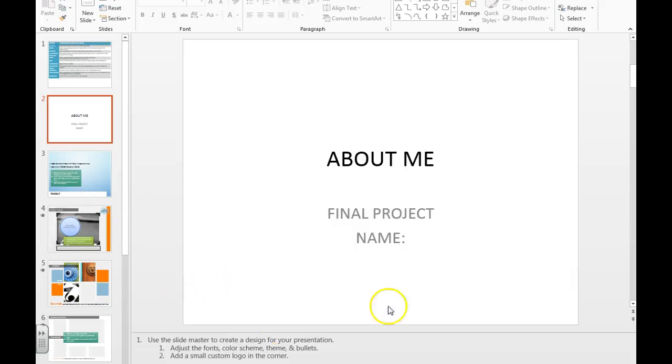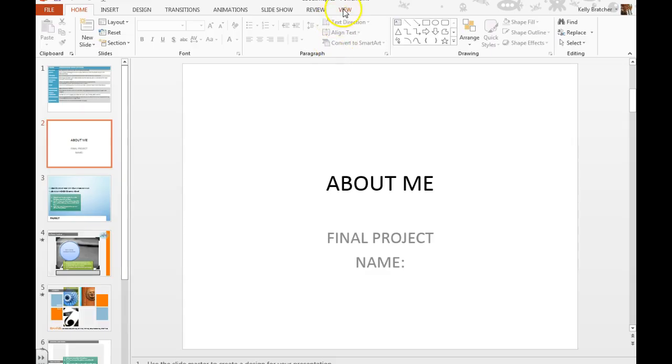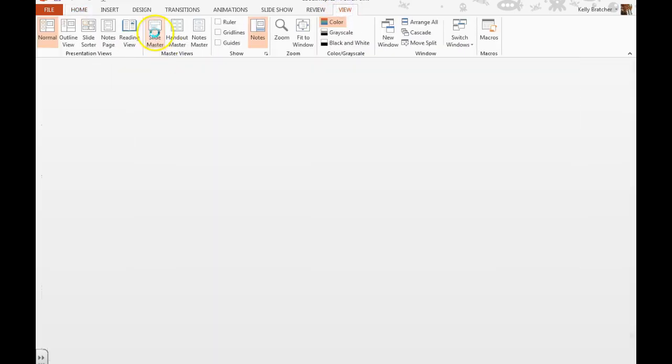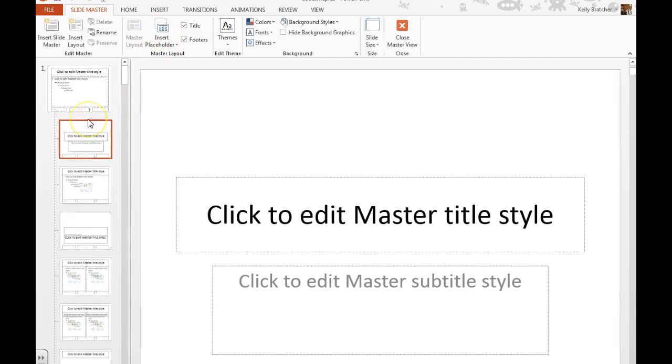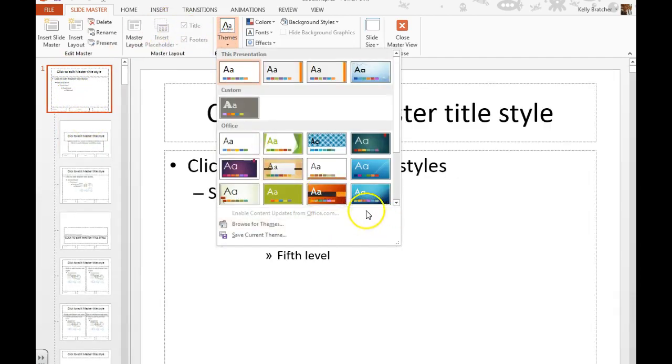One of the first things you want to do for your About Me presentation is to set up your design theme and color scheme. To do that, we're going to use the Slide Master. We're going to go to View, Slide Master. I'm going to go to the very top, and this is where you can choose a theme.